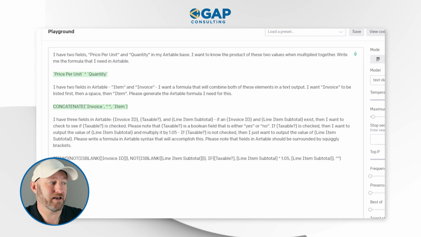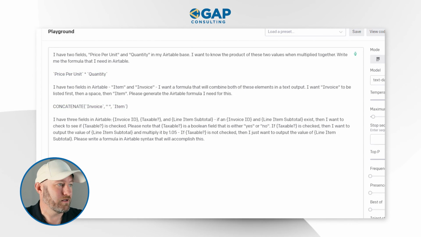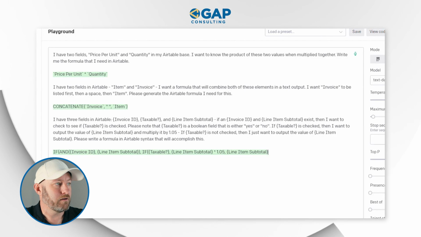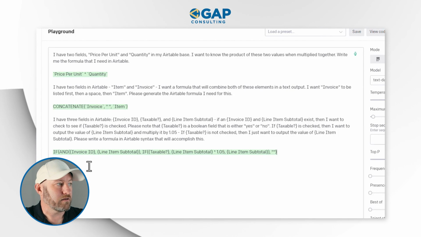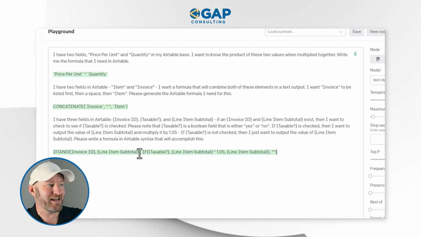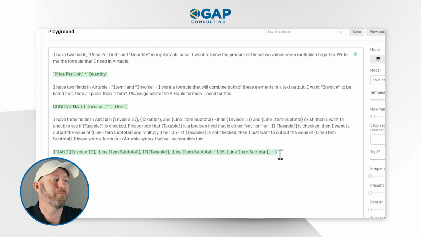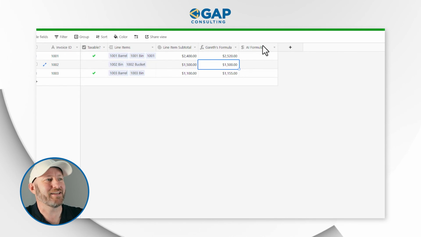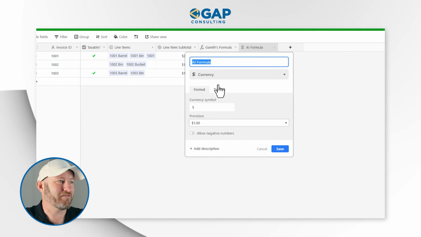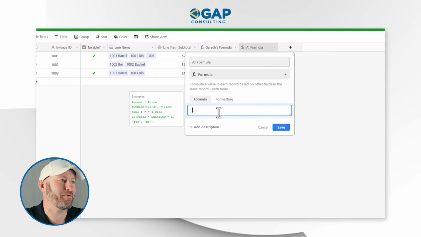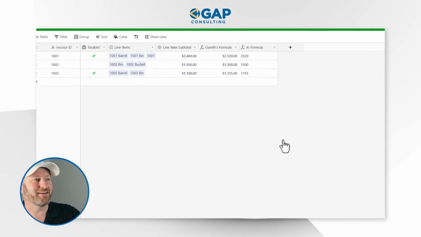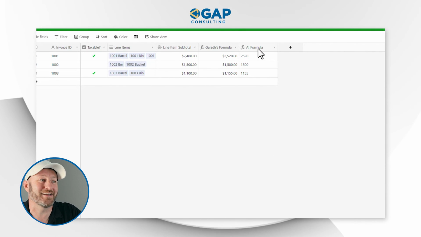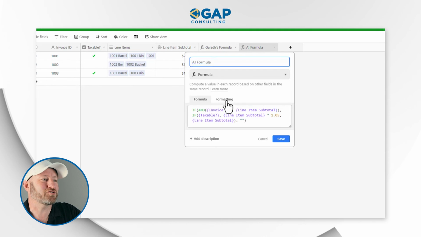If and not is blank, invoice ID, not is blank. Okay, that's close. Taxable, okay. All right, let me tell it one more thing. I'm going to say, please note that fields in Airtable should be surrounded by squiggly brackets. Let's try to regenerate that because I don't want to have to undo them all. Let's resubmit. Okay, if and invoice ID and line item subtotal. Oh my gosh, come on. Let's copy and paste this and see if I'm out of a job. All right, formula, drop it in. I think we got it. I think we got a winner, guys. I can't believe that it actually did it.